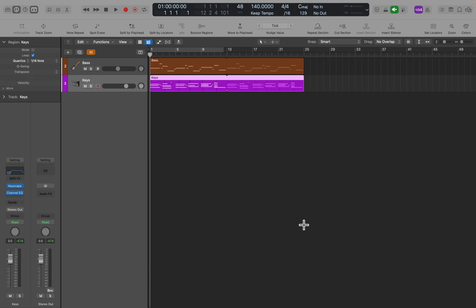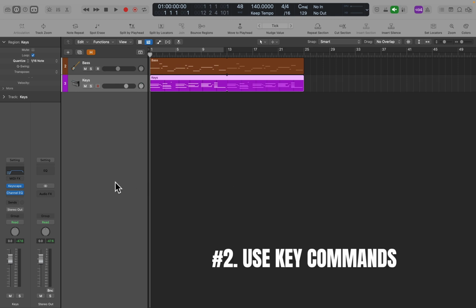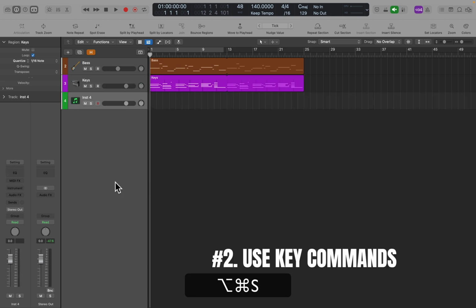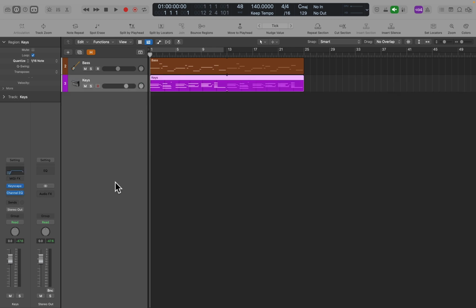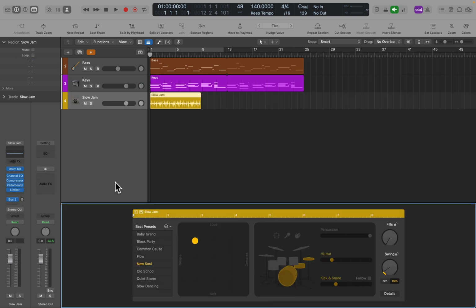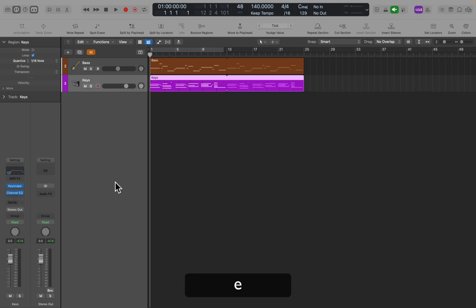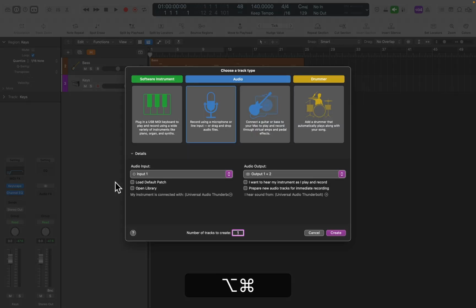Another way is to use key commands. For example, Command Option S, that's going to create an instrument track. Command Option A, that's going to create an audio track. Command Option U, that's going to create a drummer track. And Command Option N will give us the same options as the Add Tracks button.